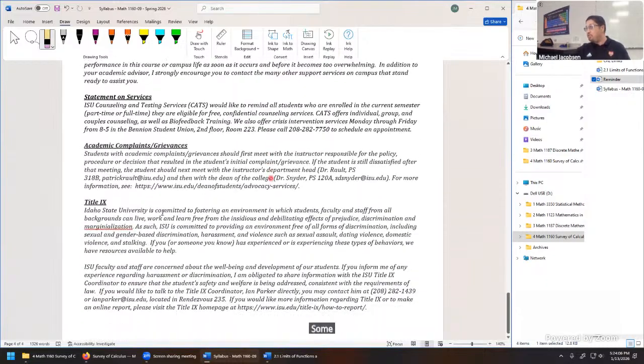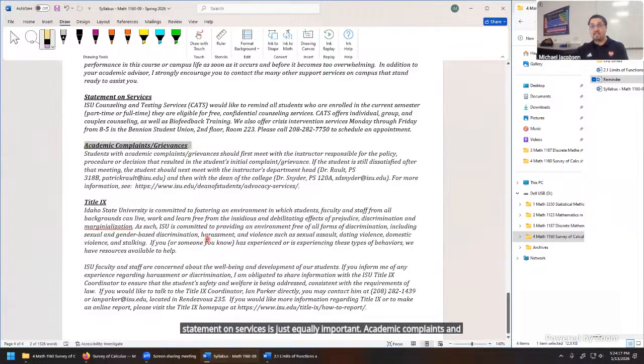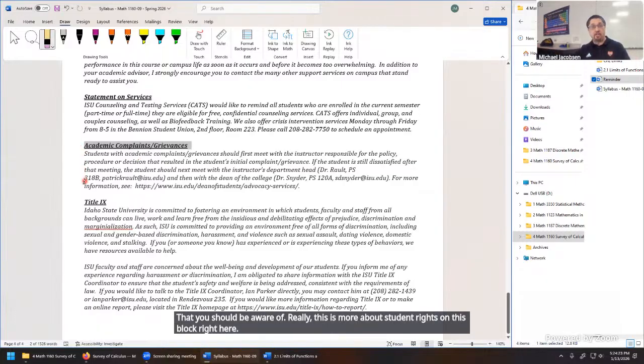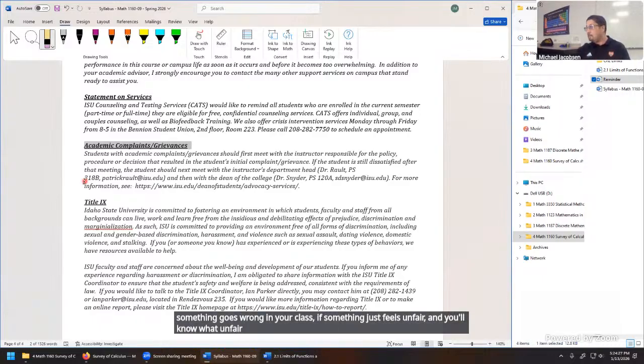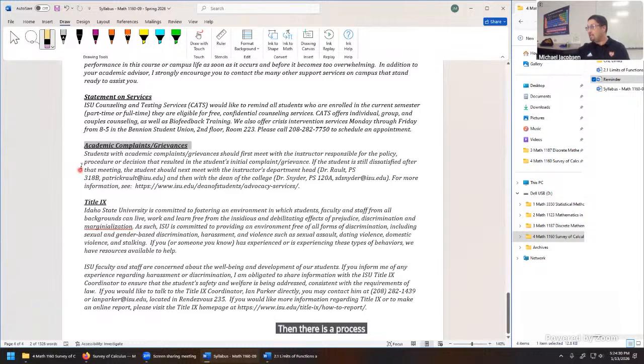Some of them are extremely important, like the federal Title IX law you should be familiar with. The statement on services is just equally important. Academic complaints and grievances is a process that you should be aware of. Really, this is more about student rights on this block right here. If something goes wrong in your class, if something just feels unfair, and you'll know what unfair really is, then there is a process for addressing it. You would first contact the instructor. That could be me.